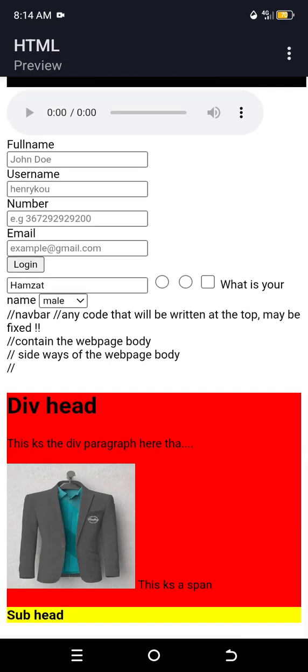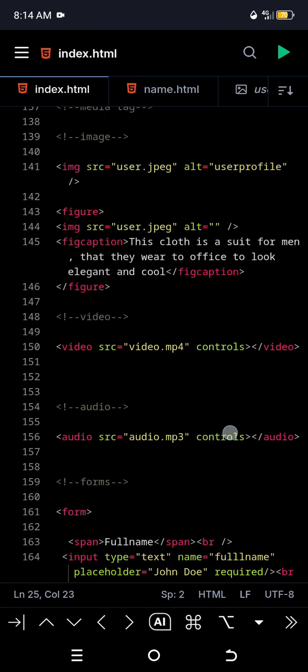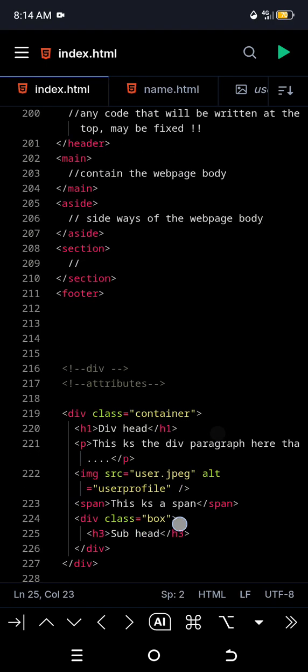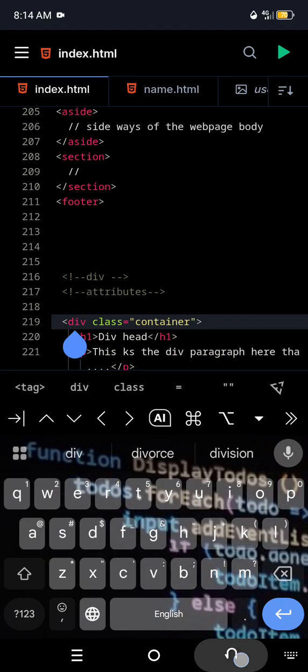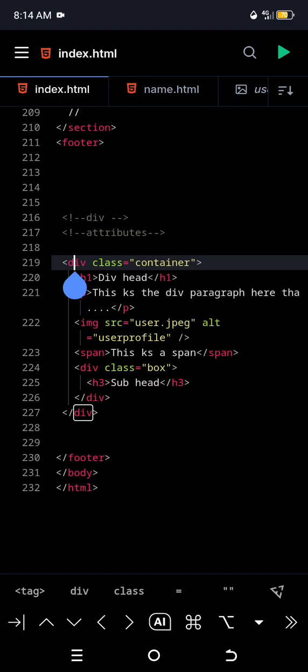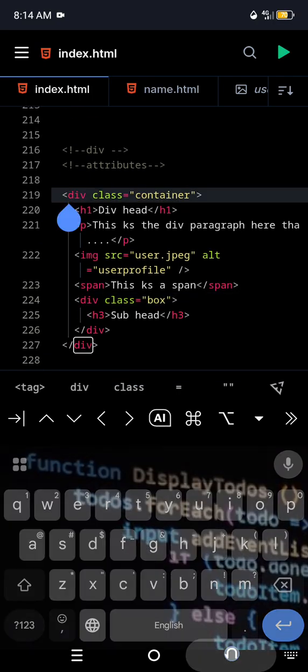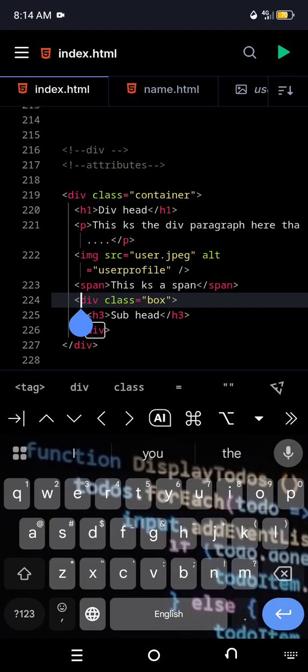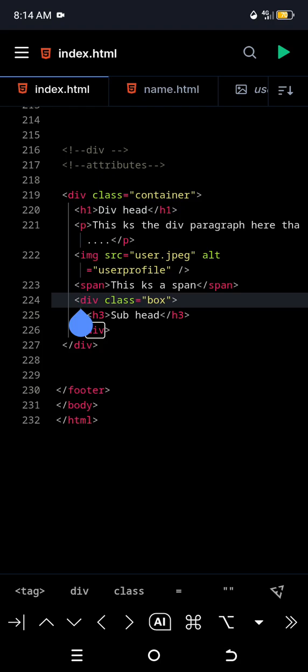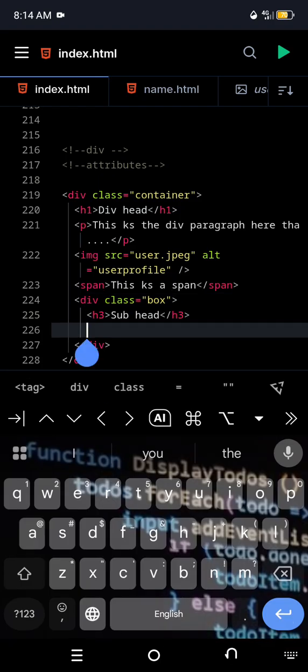Properly. So this is just the last tag I'm going to talk about in this HTML, which is the div tag. So you see we can have a div inside a div. Don't forget, the first div that I have here is called the parent div. This one is called the child div. This first one is called the parent div, and this second one that I have here is called the child div.